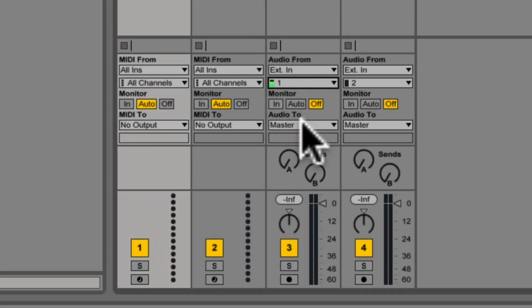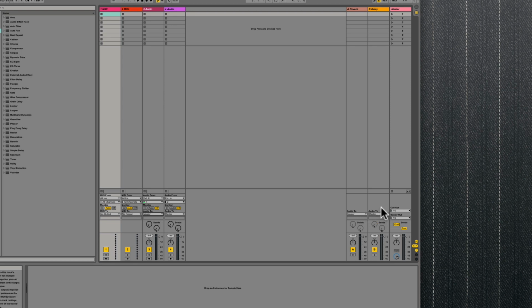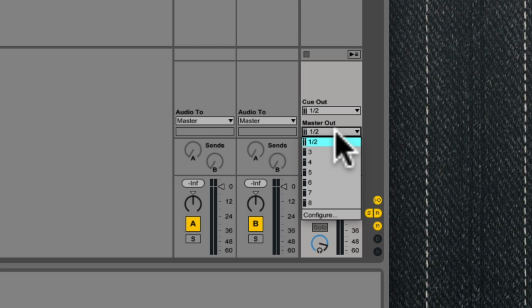And on the output, audio 2, right now I'm just going to the master. And that goes over here to the master out up here, which I have set to master out 1 and 2. The stereo pair. So remember on our outputs, we had 1 and 2 as stereo, and then 3, 4, 5, 6, 7, 8 as mono inputs to the board.